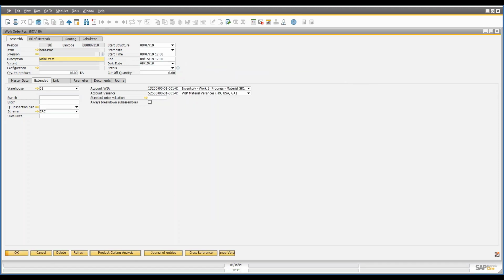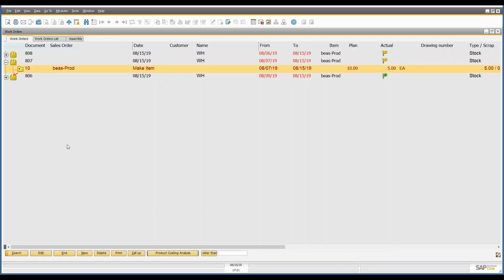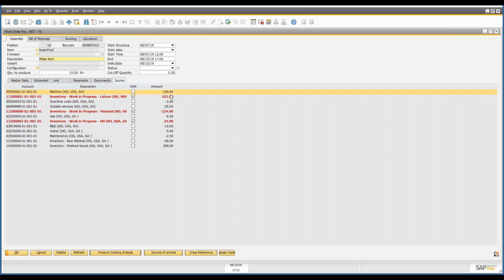What has not happened here at this point is that if I go back here, you will see that I still have work in progress that has not been reported. And that is because I indicate that the work in progress will only be cleared after I close the work order. So that is the difference.